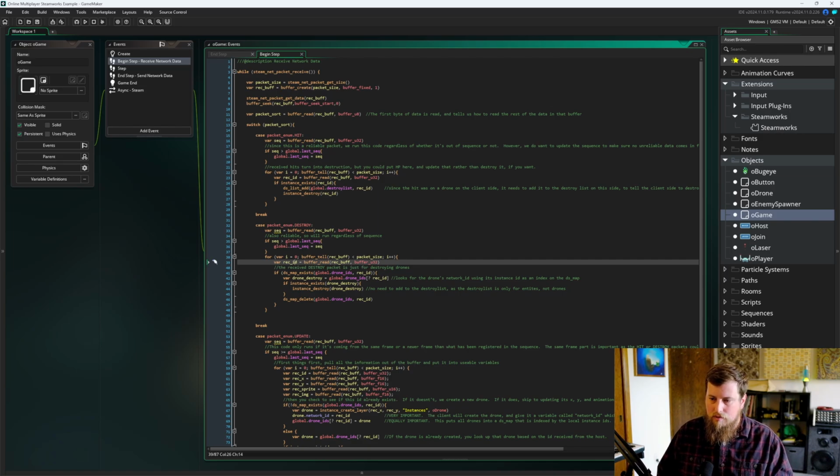And then you remove it from the DS map drone ID, so it doesn't get updated anymore. That drone is deleted. So when the host destroys a drone, it sends that information over to the client, and then that drone is destroyed on the client side. It updates the sequence so that there's no new information about that drone that'll ever come in after that. That is the destroy event.